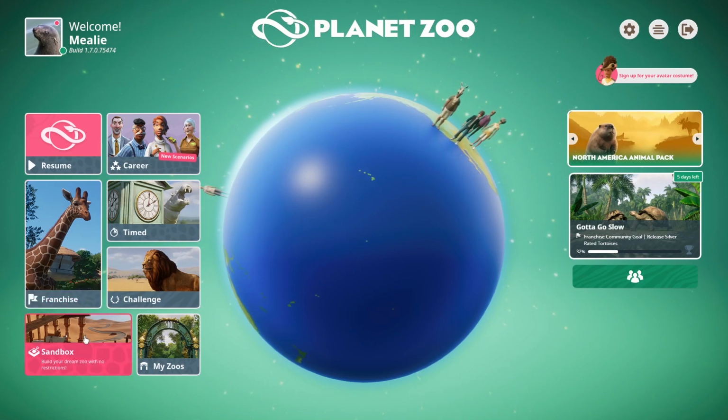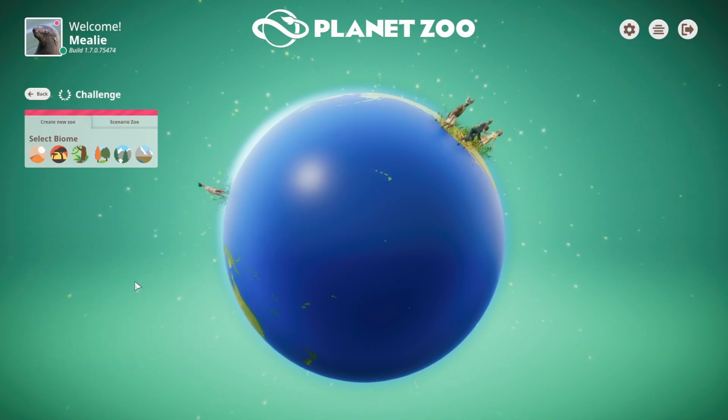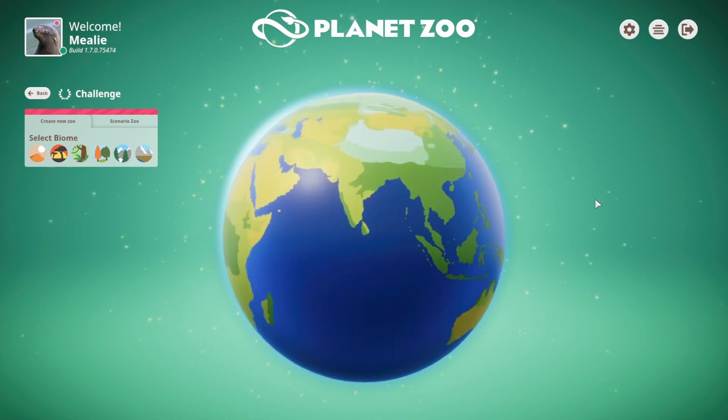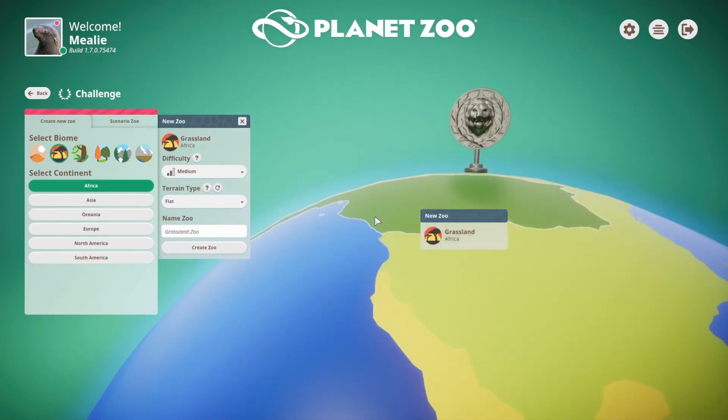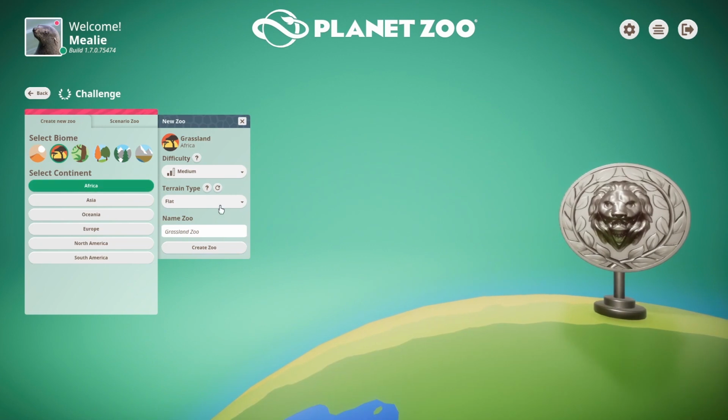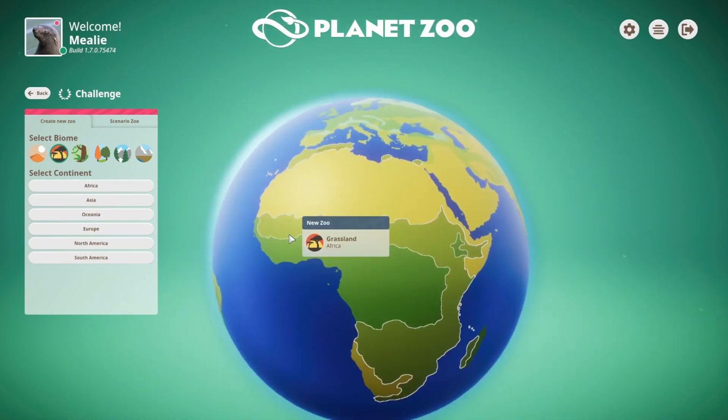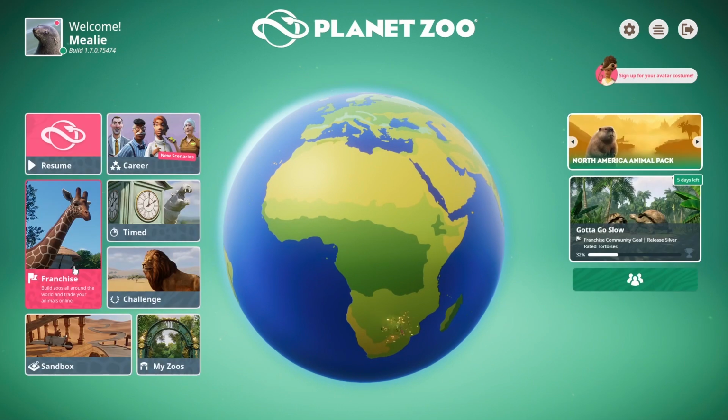I believe you can do this in franchise and challenge mode as well. Actually, let's do it on challenge mode just to see. Create a new map, and then change your difficulty to whatever you want. And then when you click on terrain type, this is where you get it. So Planet Zoo version 1, that's the first one we made, with the 257 sensitivity. This is the version 2 with the sensitivity. And like I said, do it in franchise mode, challenge, and sandbox.